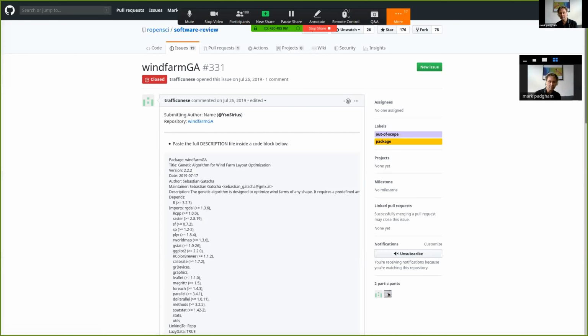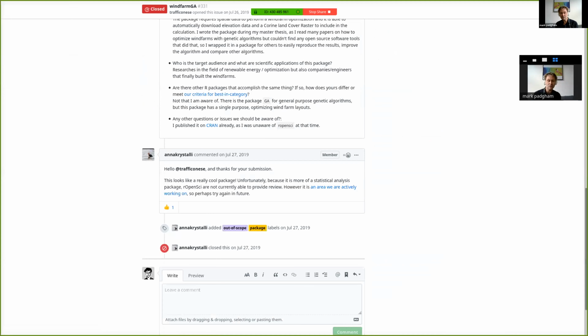So somebody in the middle of last year opened this issue, submitted the package, and relatively quickly got this response. This looks like a really cool package. Unfortunately, because it's more of a statistical analysis package, rOpenSci are not currently able to provide review. However, it is an area we are actively working on, so perhaps try again in the future. Not a very satisfactory answer in this case, but if you click on that link, it takes you to a blog post.